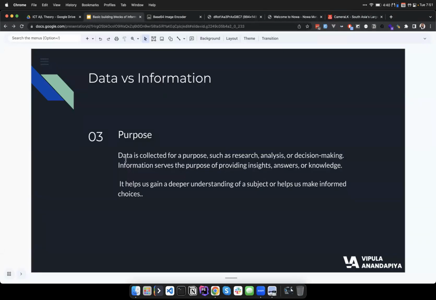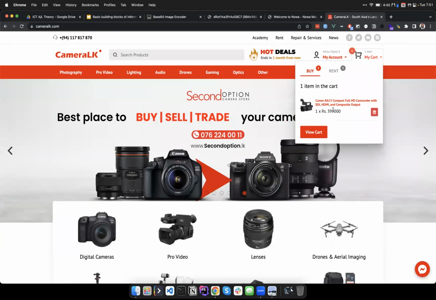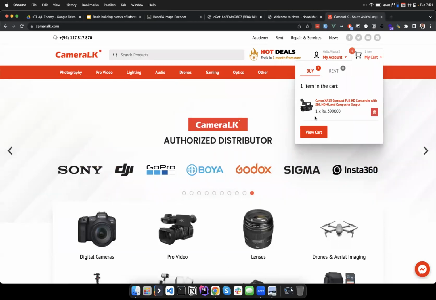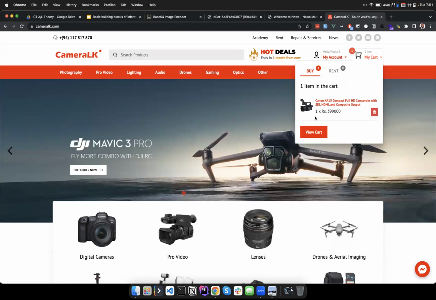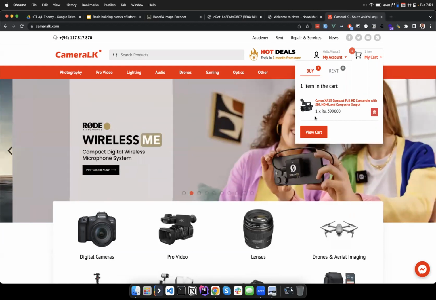So data is collected for a purpose such as research, analysis, or decision making. Then information serves the purpose of providing insight, answers, or knowledge. So now we take this data point. So this is a data point. We added the product into the cart, and that's the data point.